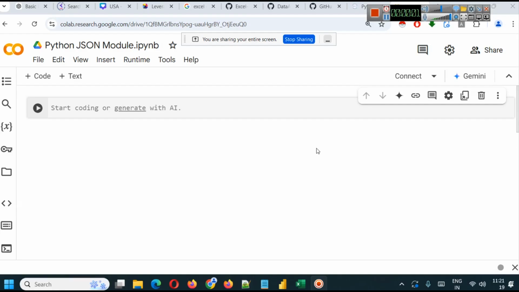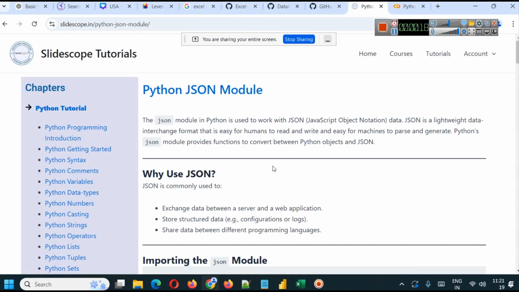We are continuing our classes for Python for data analytics, and today we are going to learn about a module called the JSON module. JSON stands for JavaScript Object Notation, and the JSON module in Python is used to work with JavaScript Object Notation data. JSON is a lightweight data interchange format that is easy for humans to read and write and easy for machines to parse and generate. Python's JSON module provides functions to convert between Python objects and JSON.